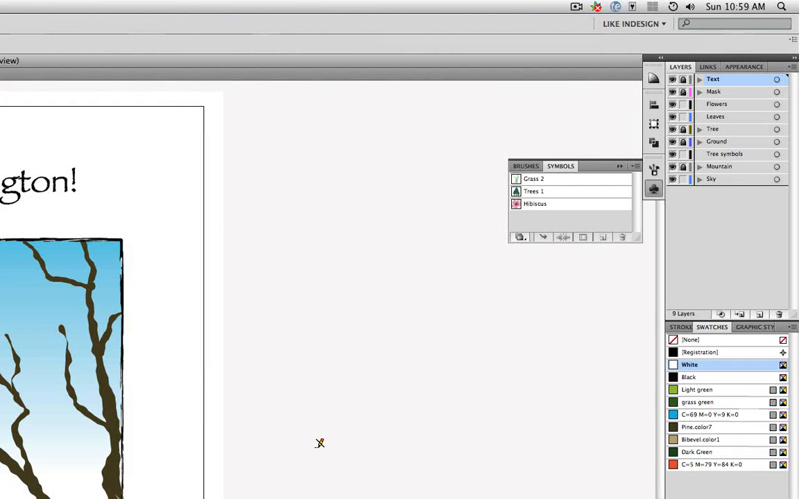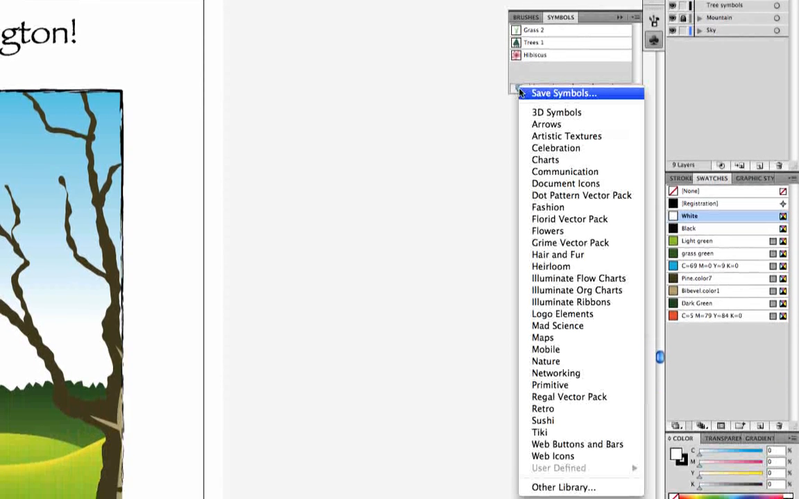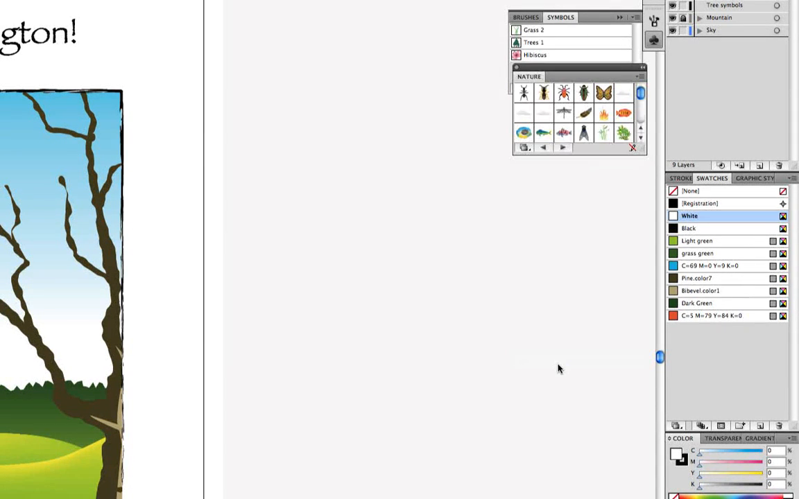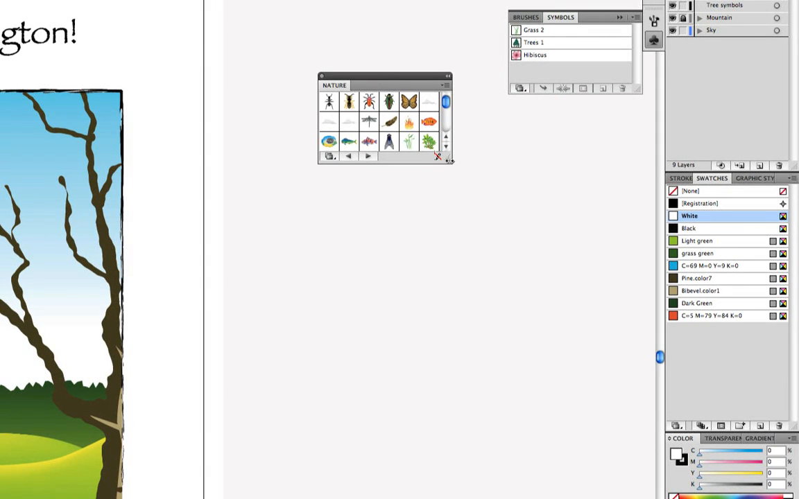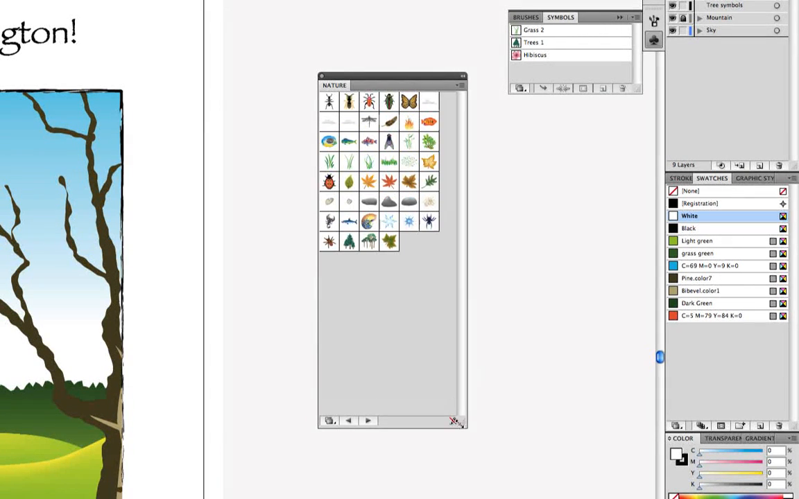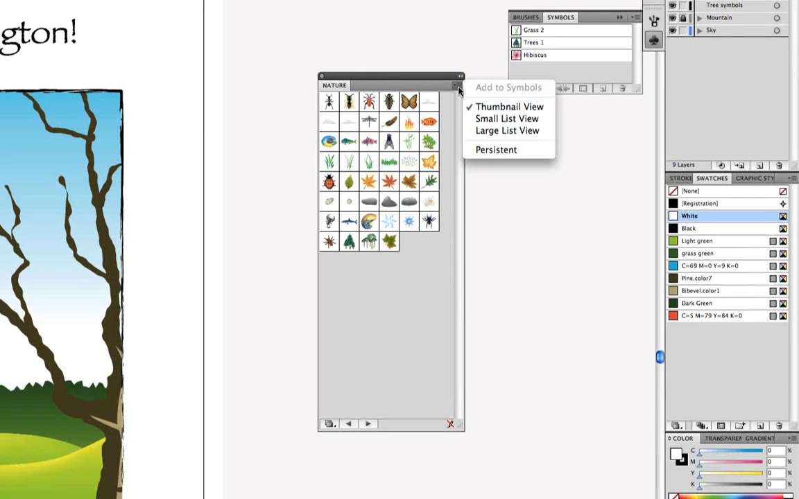So over here in the Symbols panel, let's go ahead and in the lower left-hand corner, click on the Symbol Libraries menu, and we see there are many libraries to choose from. Let's go down to where it says Nature, and we'll choose the Nature Symbols library, and pull in the lower right-hand corner to increase the size of the library panel, and let's go to the library panel menu and choose Small List View.